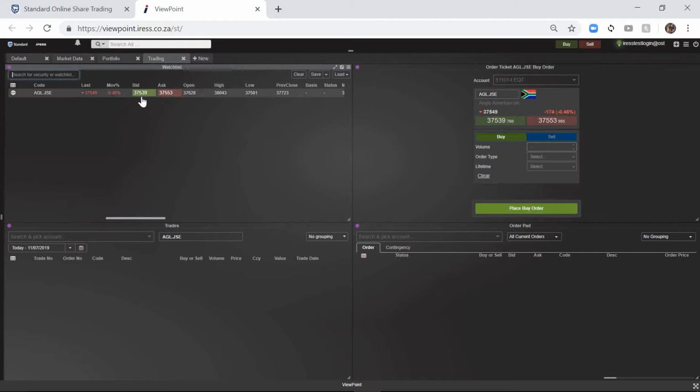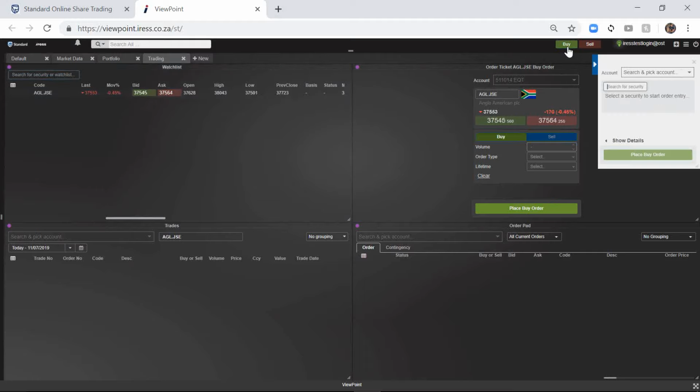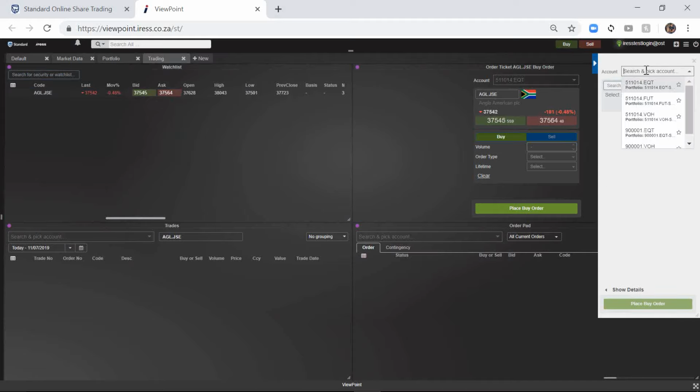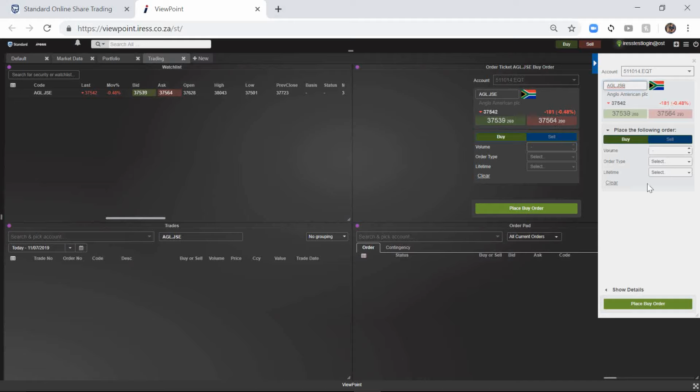So let's just touch on where you can buy and sell from. You can buy and sell from the buttons at the top on the top right hand side. If I click on that, it opens up an order entry ticket. That's just simply giving me a curtain, so I can hide and show the curtain, put some market data in it, and hit place buy order.